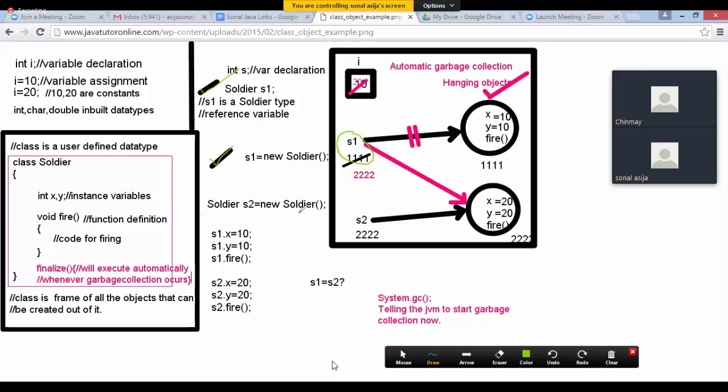Next is how do we put these two lines in one line? That is the reason we do soldier s2 equals new soldier. Quickly explain what happens in this line. It will create one new object, and s2, a variable, will point to it. Never say s1 and s2 are objects, that term is incorrect. S1 is a soldier type reference variable that is pointing to the soldier object. Okay, I will remember.